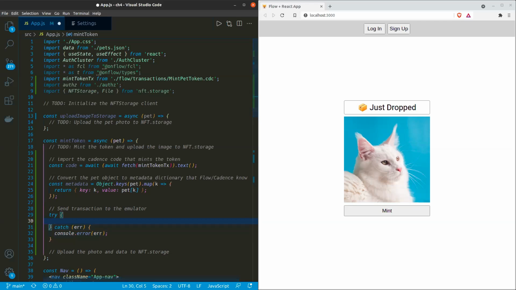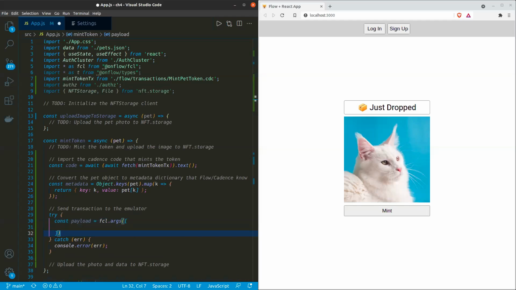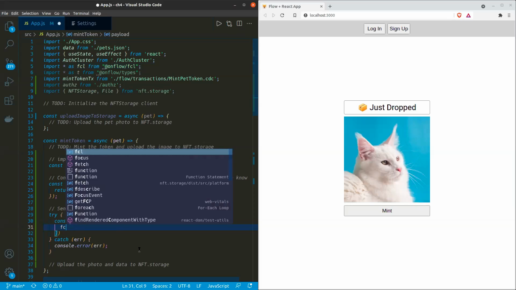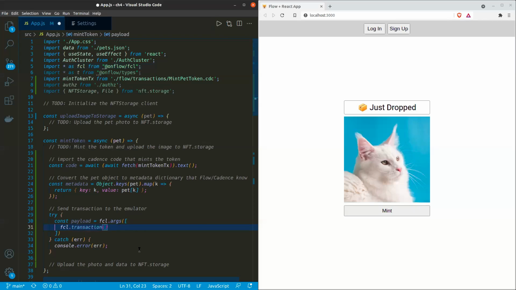All right, so what do we do here? First of all, we have to create a payload in order to be included with the transaction. So we'll do that. I'm using the FCL library here from Flow. Note that it's already here. Okay, on line 5, import star as FCL from onflow/fcl right here. So it's a bit of a dance here.